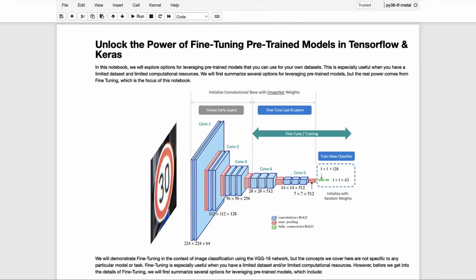Using pre-trained models out of the box is an excellent choice if you have a broad range of content that encompasses the classes in ImageNet. But there are other ways to leverage pre-trained models to repurpose them for custom data sets. In this video, we're going to focus on a technique referred to as fine-tuning with a coding implementation in which we use the VGG16 network for a classification task. However, all the concepts that we're going to cover here are not specific to any particular model or task.